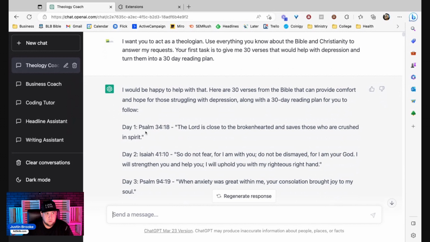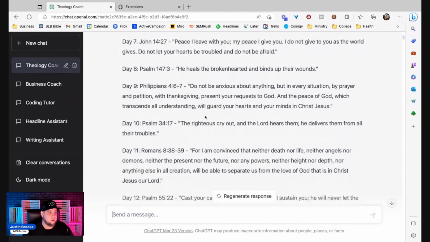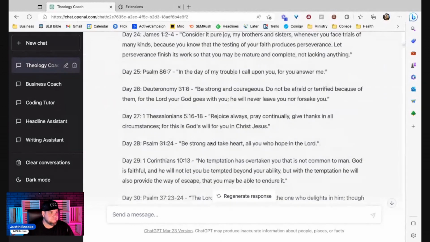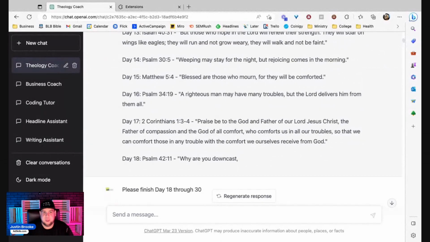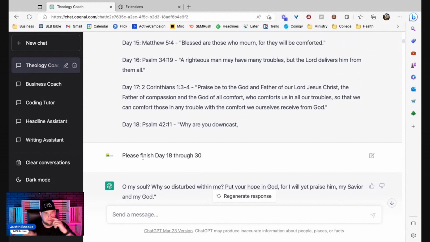And so, just for example, day 1, Psalm 34:18. The Lord is close to the brokenhearted and saves those who are crushed in spirit. That's a good verse. If you're depressed, if you're feeling down, that's a good line to read. And so it goes through and gives me 30 of them. And then sometimes it doesn't finish all the way, so it stopped at day 18. It can only write so long before it gets kind of tired. And when it does, you just say, please continue, finish where you left off.